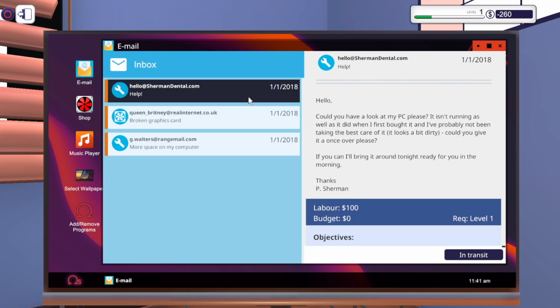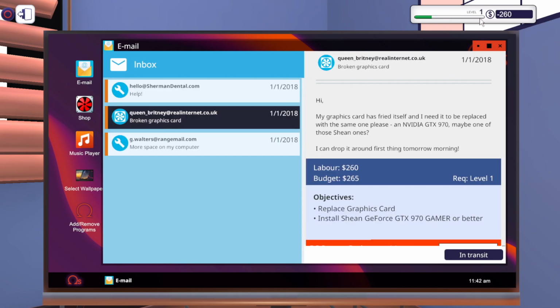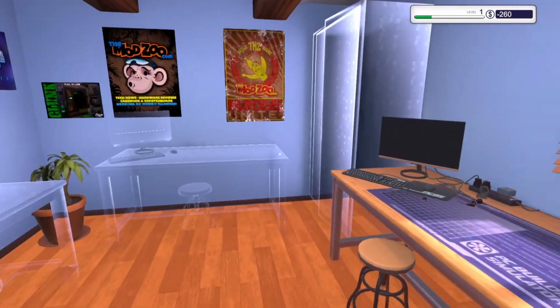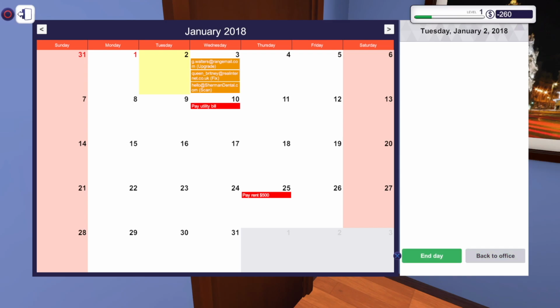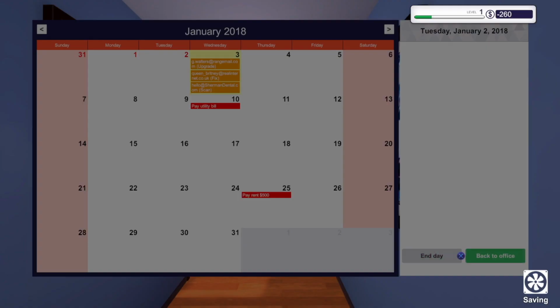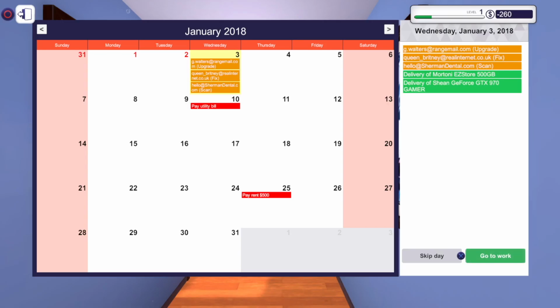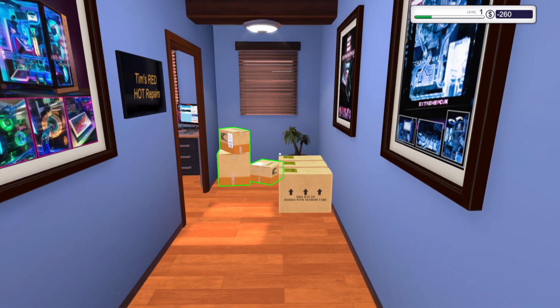Now, again, all these are in transit, which means we have no other jobs to do today. So we're going to step away from the computer and we're going to end the day. And by ending the day, the computers are going to show up tomorrow with the components. So we know the PCs are here. Thank you. And the new parts.